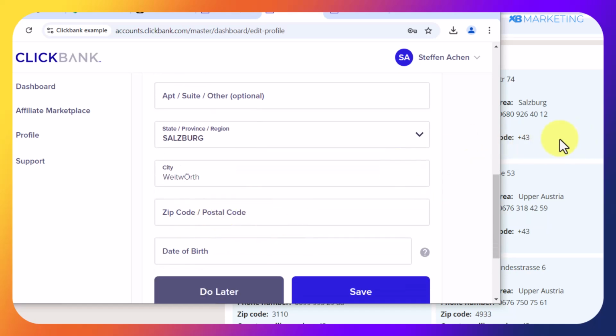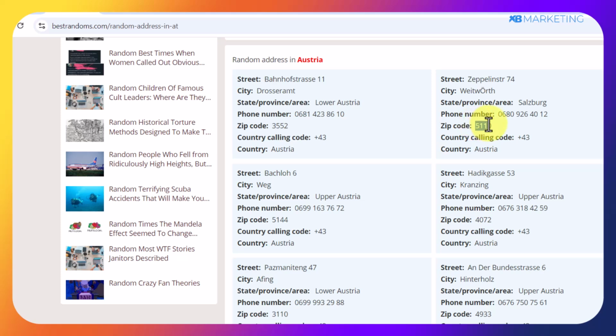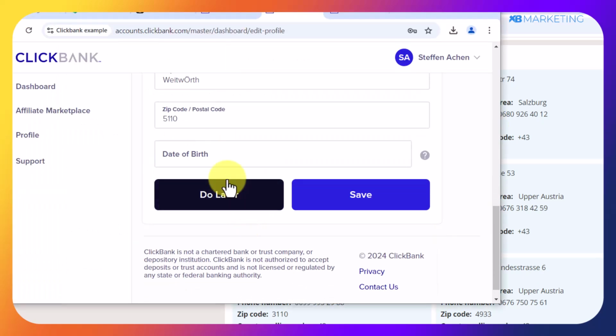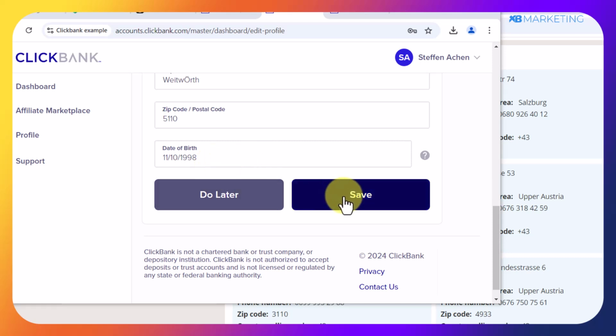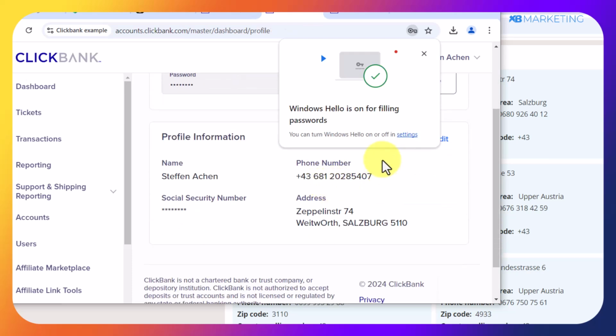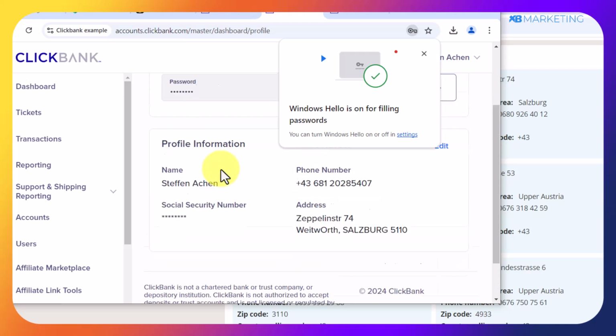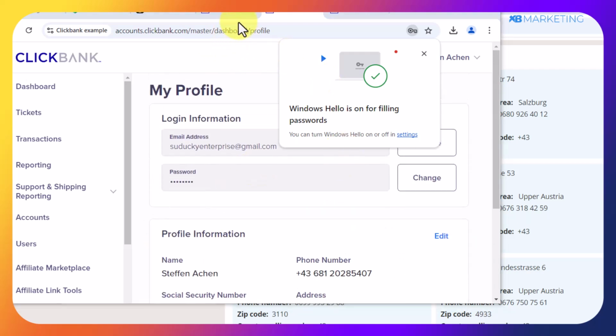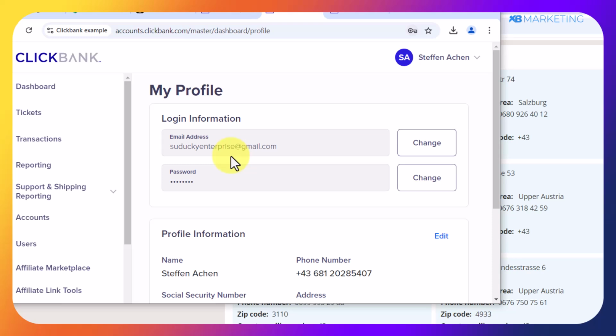And now the final thing we need here is the zip code. You can come over here and copy the zip code like this, and I'm going to paste in the zip code here. And finally, you want to enter your date of birth. Of course, I'm just taking this as an example. Okay, and here you want to click on save. As you can see here, everything is successful, and now we have fully created our Clickbank account. As you can see here, no problems at all. And now we can continue to finish creating our account.